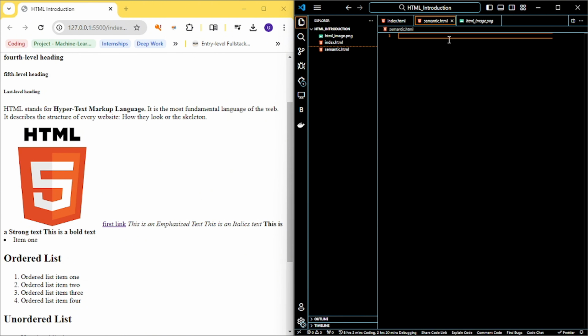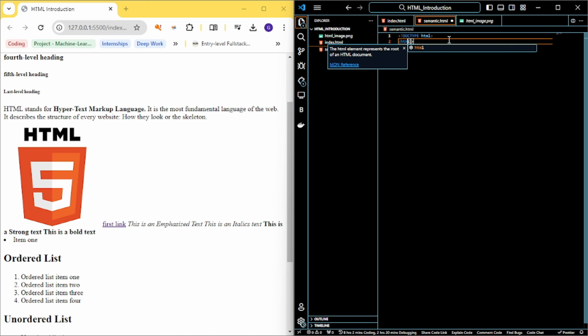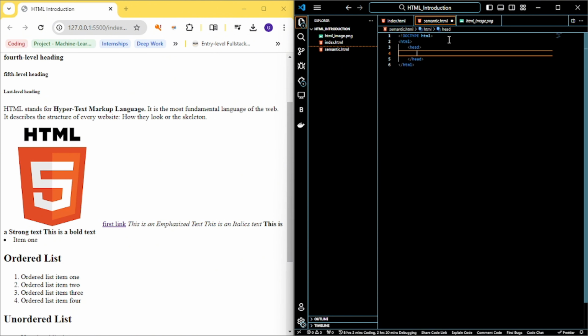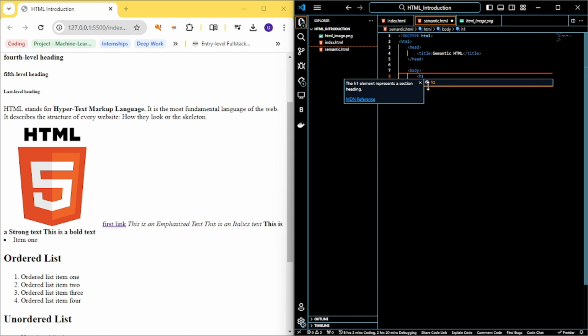And remember what we said earlier, you create your boilerplate first, because boilerplate is what will define everything about your code. There's a shortcut to do this, but let's just type it down real quick. And we have our head, and inside here we have our title, semantic HTML, and the body. So now this is our boilerplate code from doctype to the body. Now the first thing I'm going to do is create an h1, and put semantic HTML.